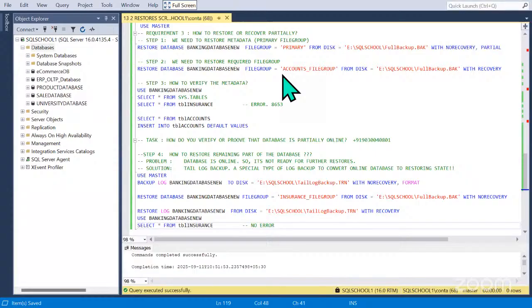Sir, yes sir, tell me. I think this is for consistent backup, right? It's not consistent backup, it's a restore, sir. It's for restore. Yeah, restores.